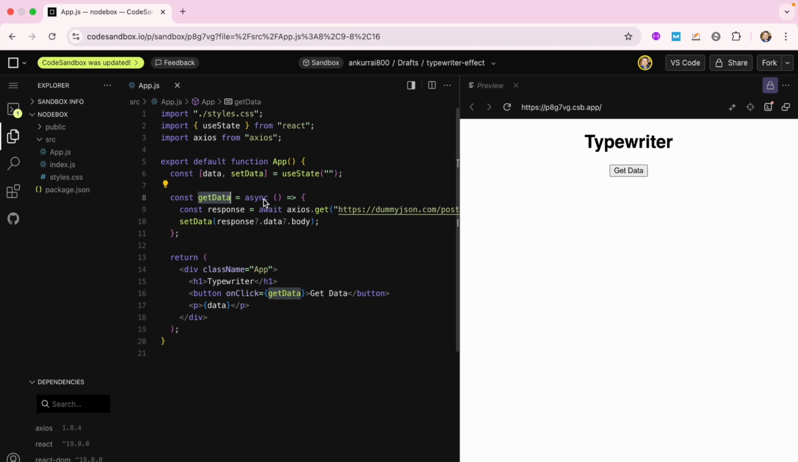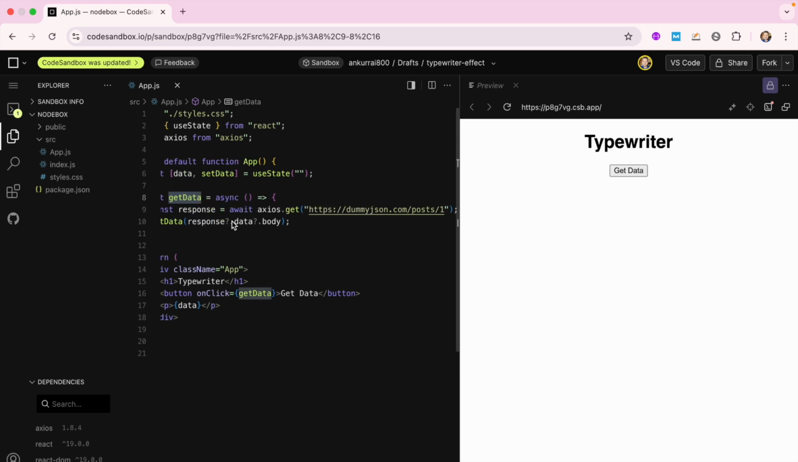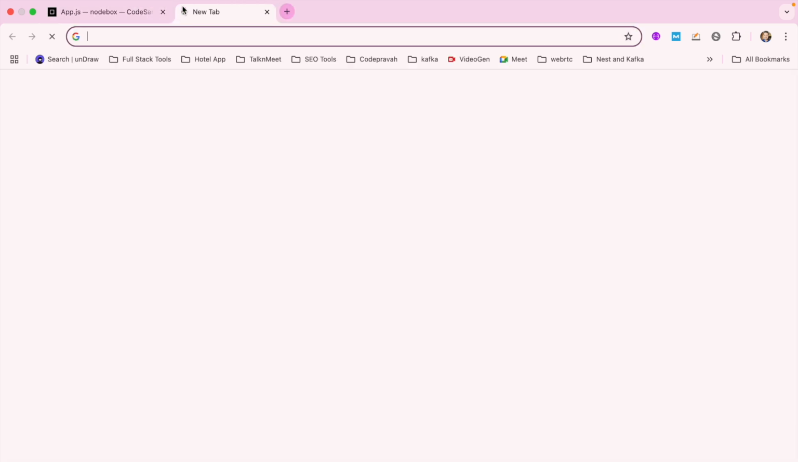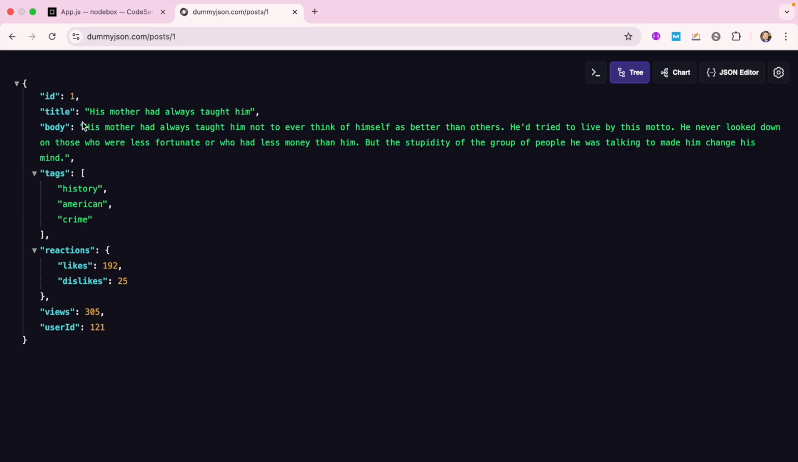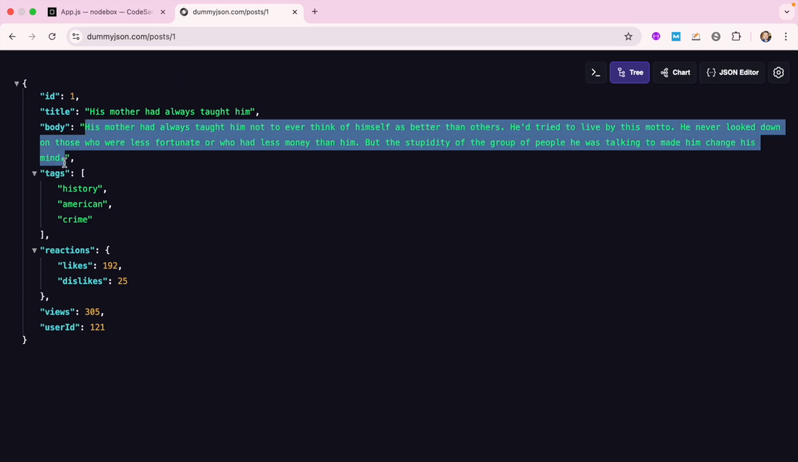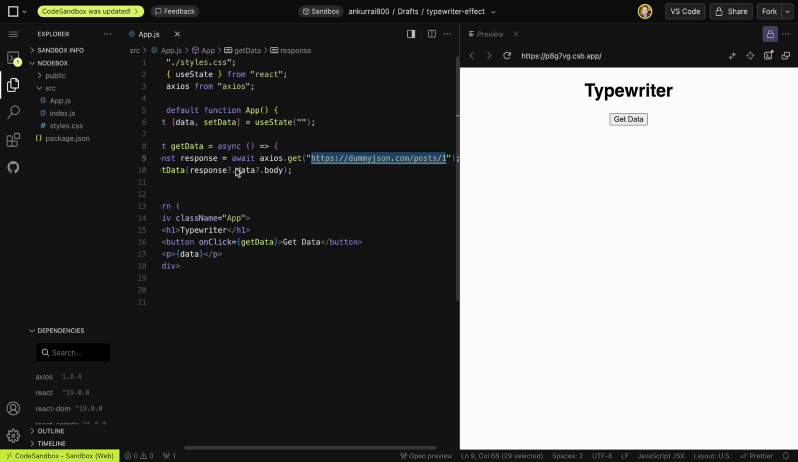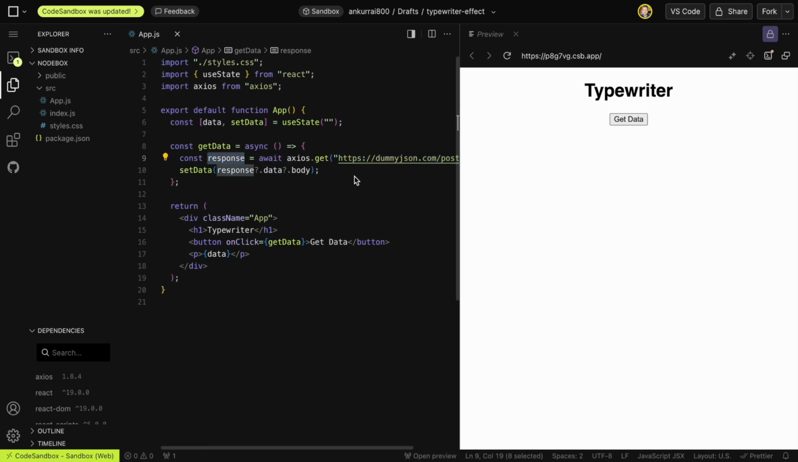It is an asynchronous function which is using Axios with the get method to fetch the response from an API, and I have used a mock API. As you can see, the response is coming like this, and I am using the body part of this API. I am collecting the response, extracting the body from it, and setting this body into this data state. Then I am rendering this data into a paragraph tag.